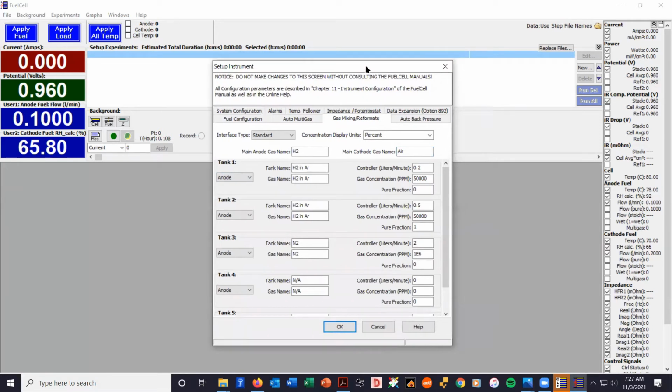Carbon monoxide is a poison to a low temperature PEM fuel cell where we're using platinum as a catalyst. Basically, the carbon monoxide will sit on the platinum surface and physically block the hydrogen from getting to the platinum surface, and it degrades performance. And so let's say the goal of my study is to look at the effect of carbon monoxide concentration on the performance of my cell.